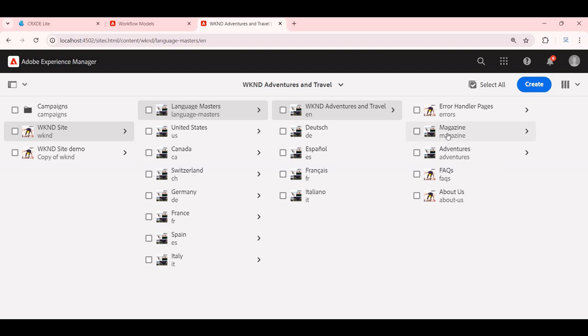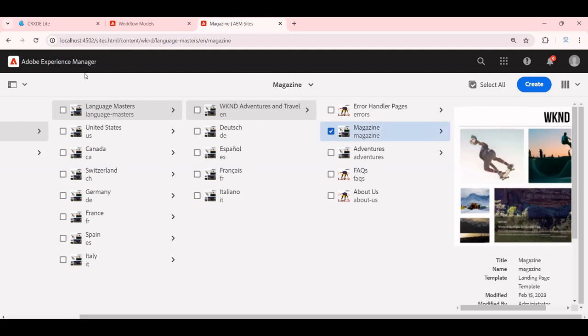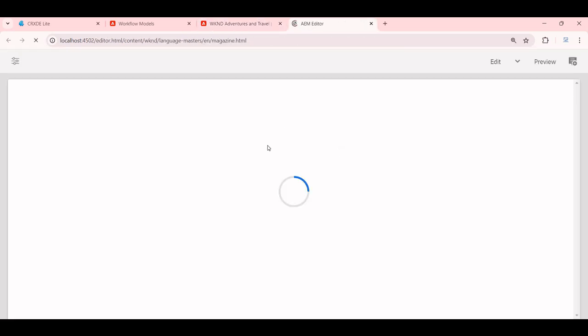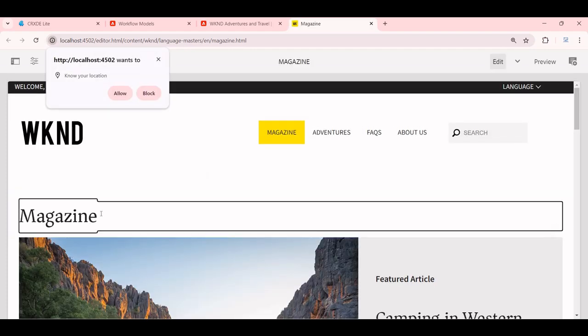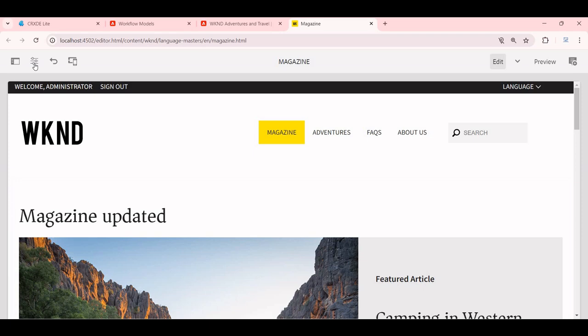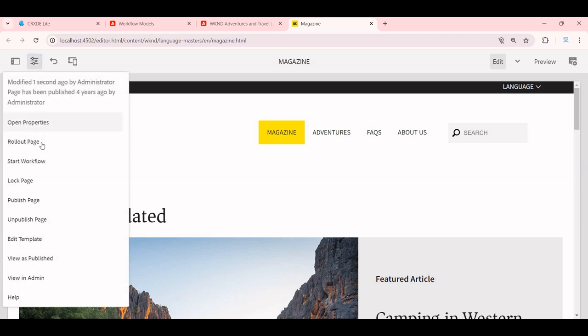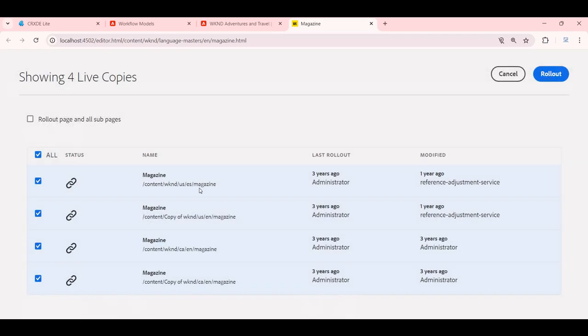So for example, if this one has some changes, the author will just open this and make some changes on this web page. For example, I want to edit this magazine to "this is my magazine, updated, simple." I'm just trying to explain it. And then the author can just roll out this page. It means this page will be rolled out to other language copies as well.